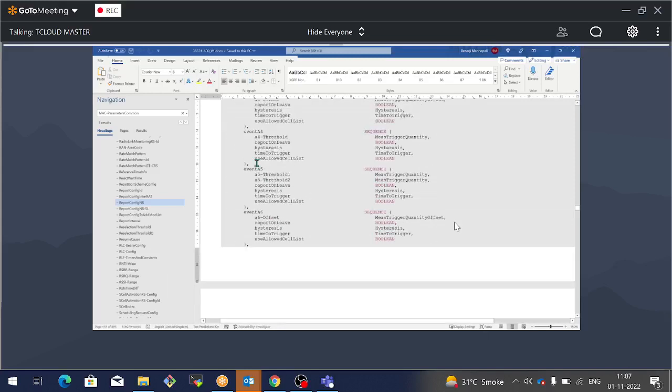Next, A4. When it comes to A4, you have only one threshold, because A4 is reported when the adjacent cell is becoming good, better than a threshold value. But you are not required to compare it with the present cell. You are not doing anything related to the present cell. You're reporting only for the adjacent cell.